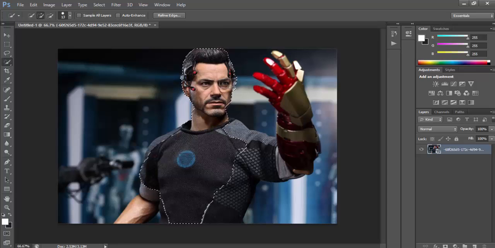Actually, one thing, there are different ways to select your object and give it a transparent background. This is my technique. It might be possible that another graphic designer has a different technique, and it might be possible that he has a better technique than me. So these things are learned by experience.